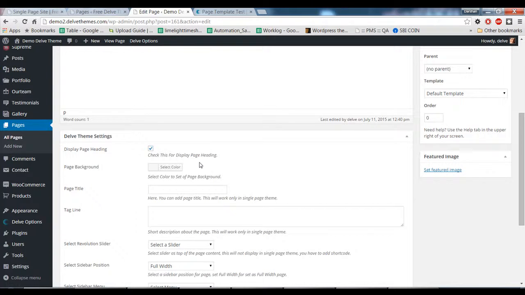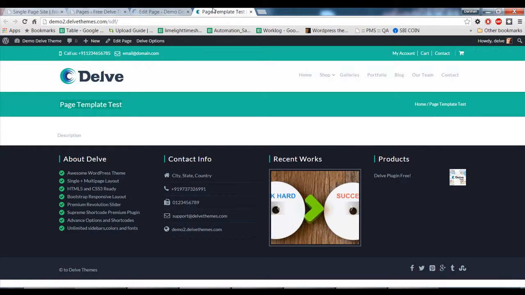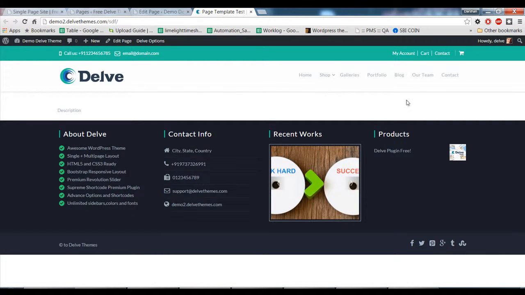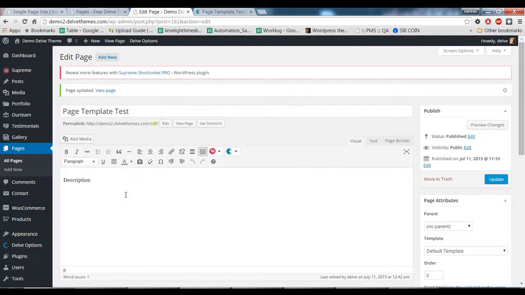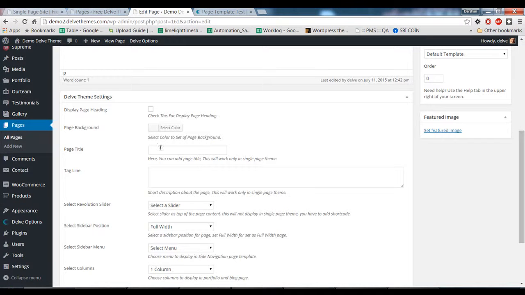Now let's see, first of all, the meta box provided by the Delive theme for the page. Display page heading, if we wish to show a page heading or not. If it's unchecked, there will be no page heading section. You can see that green bar is removed, and we have to add the page title over here, which we want to display here. Okay, so that was the checkbox for that.